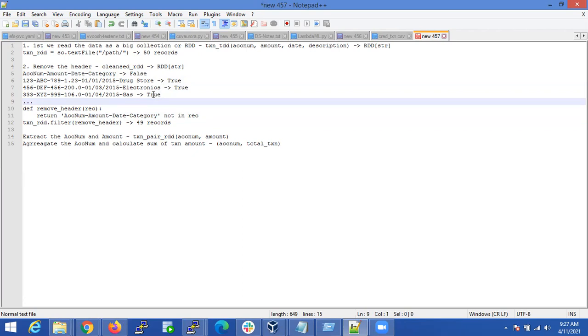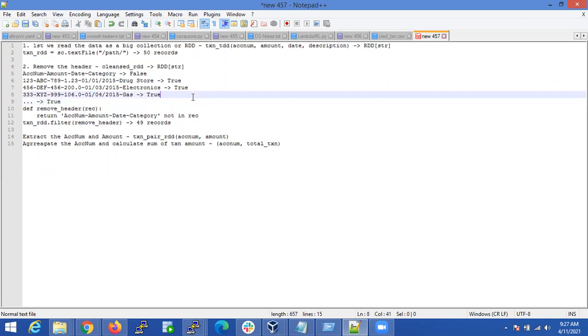In this way, for the rest of the records, it will return true except for the first record. Got it? So remove_header is the function. That's a predicate. It will return whether true or false, based on the logic you are writing inside. So line number 11 is the logic you have written. It returns true for all these records except the first record. That's why you will be discarding the first record and you will end up getting only the last 49 records. That's basically the remove header part that you have just seen.